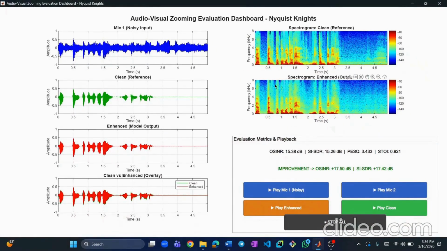We built the dashboard to provide a comprehensive, all-in-one view of our model's performance. On the left, we have the time domain waveform. At the top is the highly corrupted mic 1 input, mixing the target's speech with 0 dB SIR interference. Below is our model's output. If you look closely at the bottom overlaid plot, you can see that our red enhanced signal tightly tracks the green clean reference because we used optimal scaling. Our model correctly recovers the speech structure without suffering from destructive amplitude scaling.